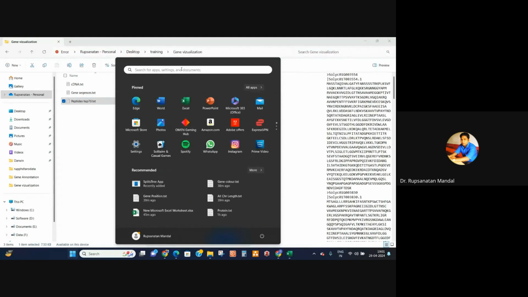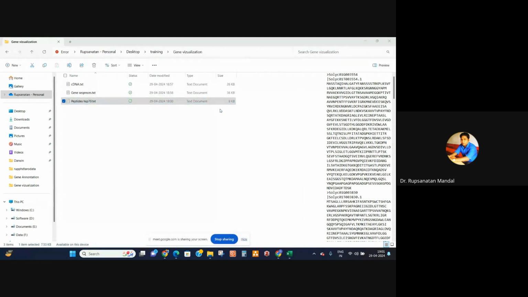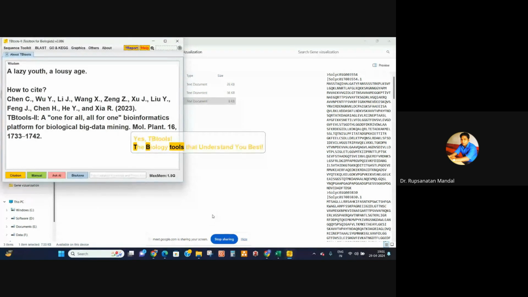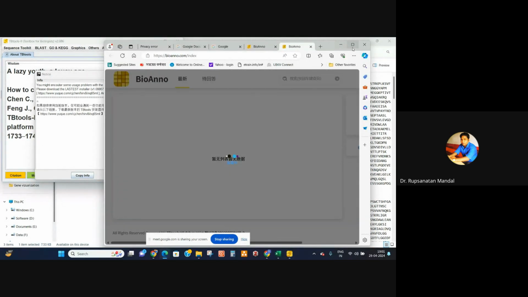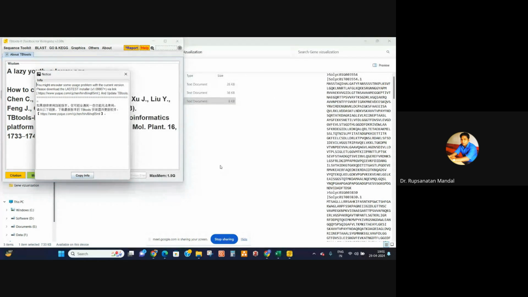That software is called TBtools. TBtools is freely available, a Java based software. Remember one thing, if your computer does not support Java, then you cannot run this software. If your computer supports Java, then you can run it. And your computer must have good RAM and good gigahertz, then you can run this software. Otherwise, it will not work very well.